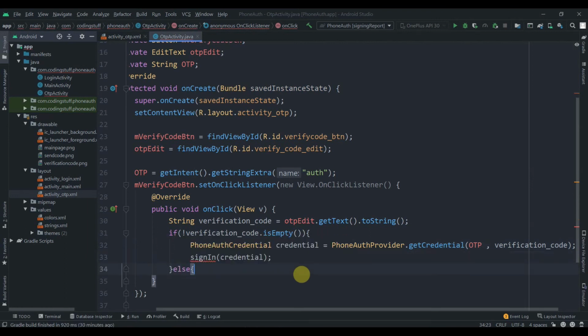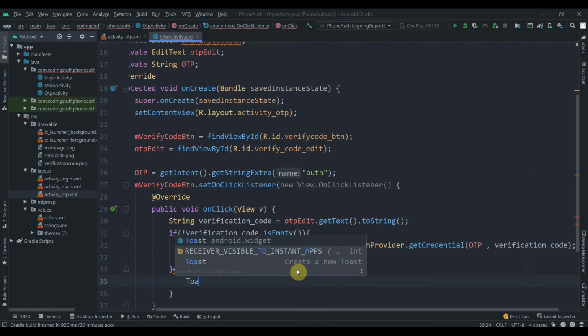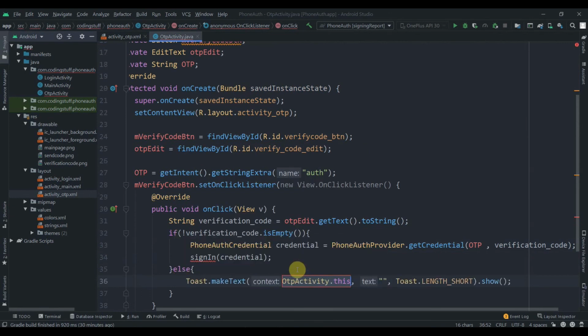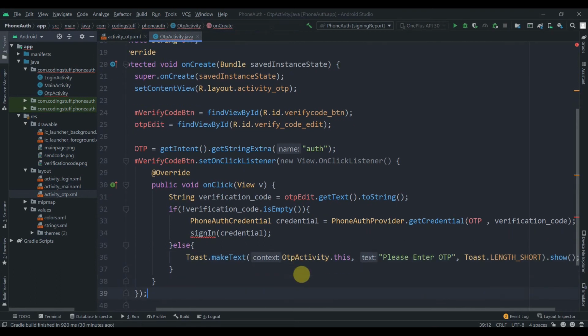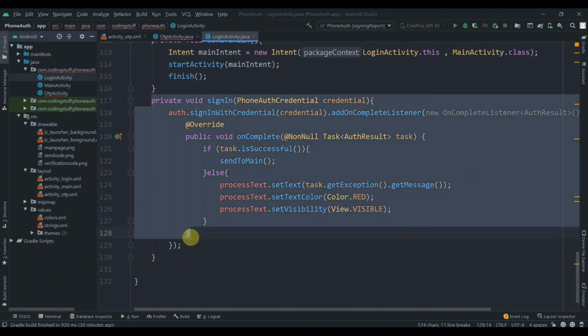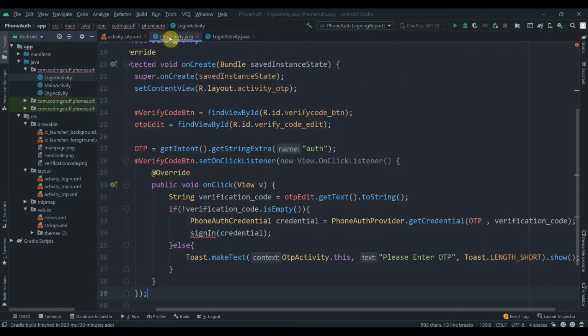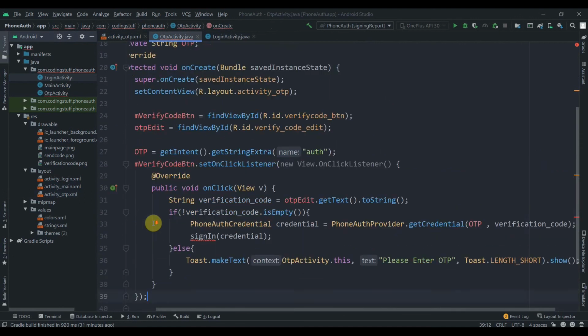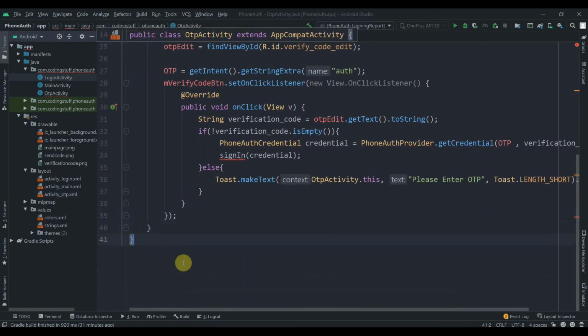And you can write here an else condition. So else will display one toast. The toast will be please enter the OTP. Then we can just copy that method from our login activity. So this one, just copy it, and we'll paste that method over here.